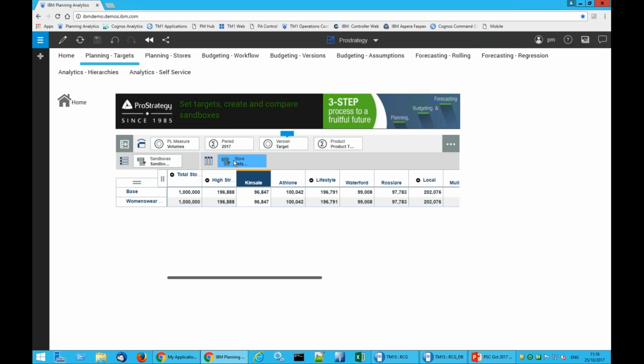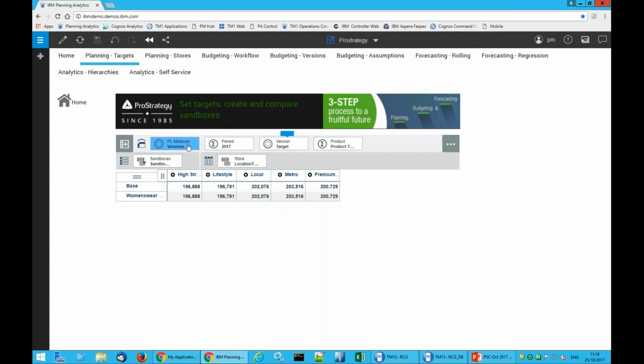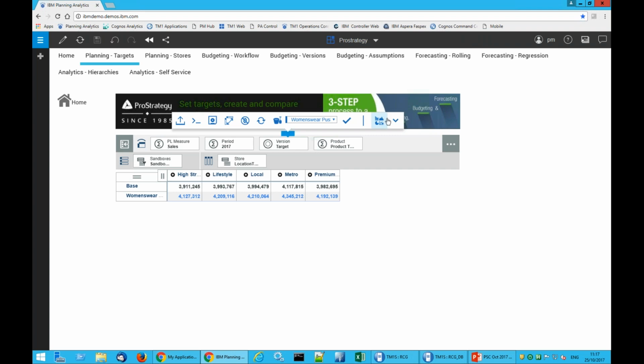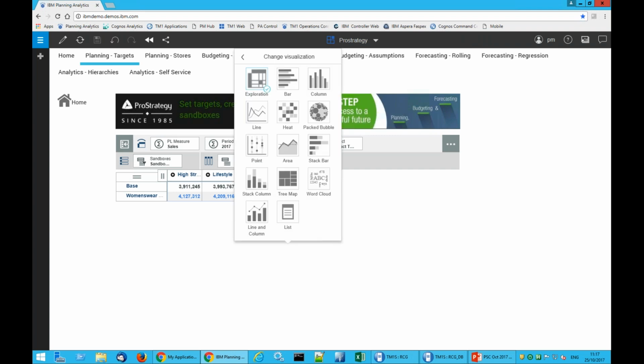I can drag in my store hierarchy, which is quite a detailed look, but let's summarize that up to location type. And then let me look at the sales number. So I can see what the difference is. And I know the next question that I'm going to be asked is, can I look at that visually? So the management team will probably want to see that in a nice graph so they can see the impact of the change across the business.